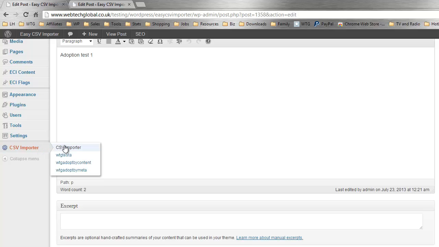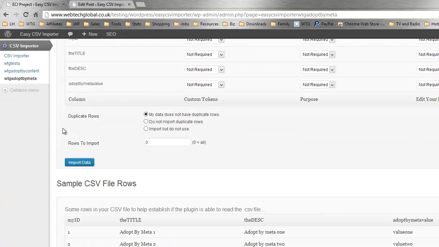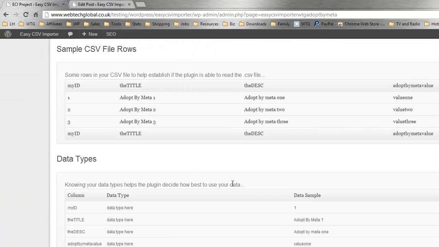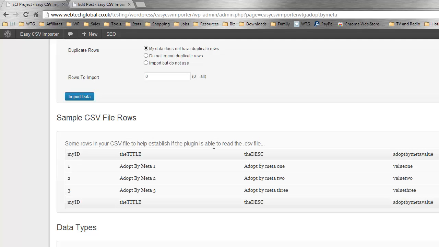And then the next thing I wanted to do is go to my project, so that's WTG adopt by meta, scroll down and just show you the data sample. So there's just one data sample, it's multiple rows actually. So we have adopt by meta value, and here are the values. So this is my CSV file. This is the whole lot. Keep it small and simple.